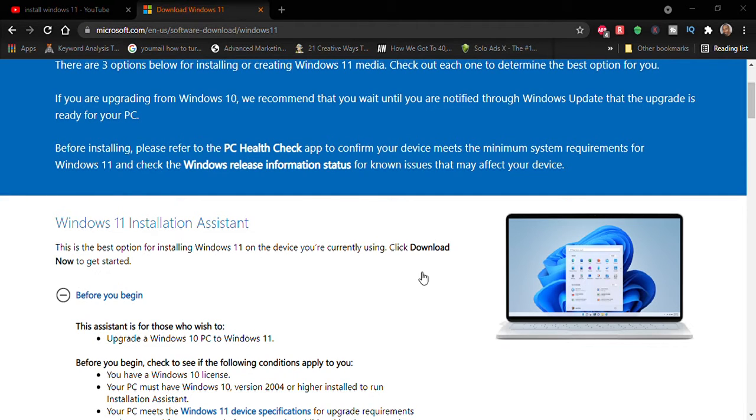If you want to see our results, you can. It'll show you the results here. So this is everything my computer supports: secure boot, TPM, my processor, so everything's good to go. I have everything I need to install Windows 11. So let's pick up the device specs.